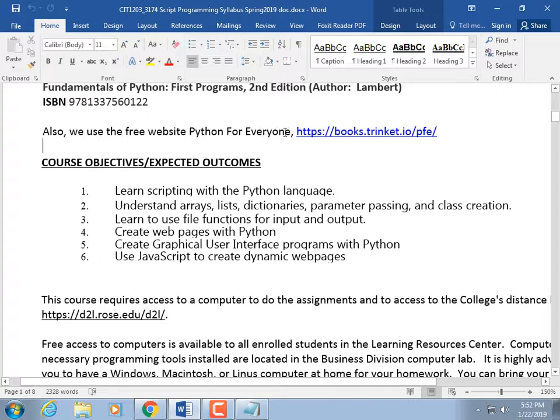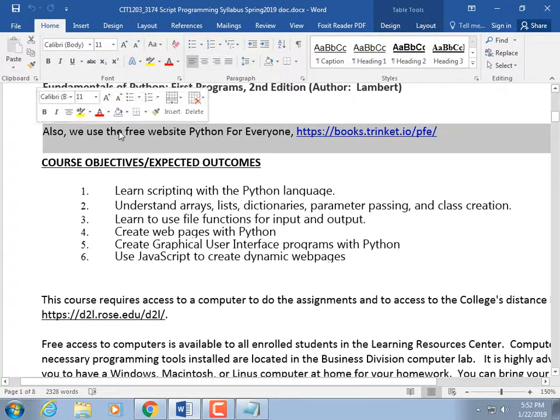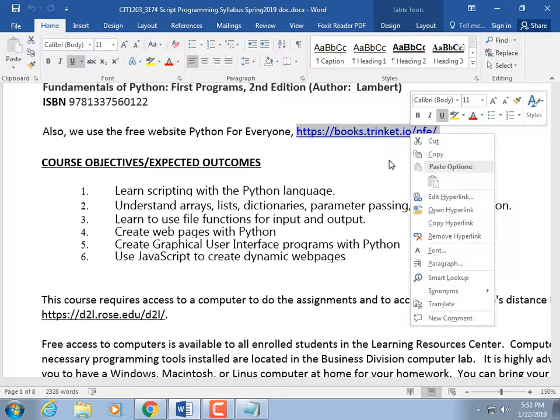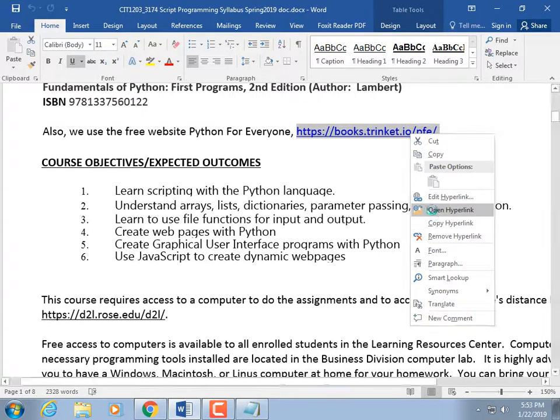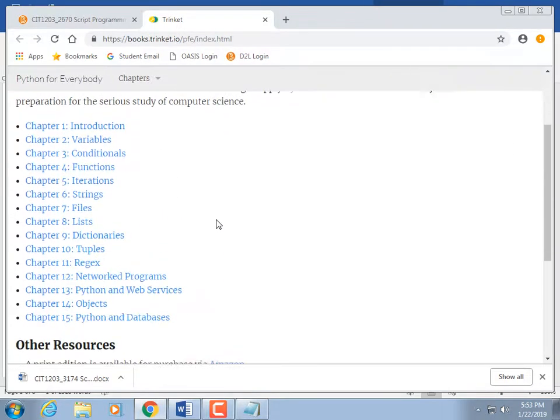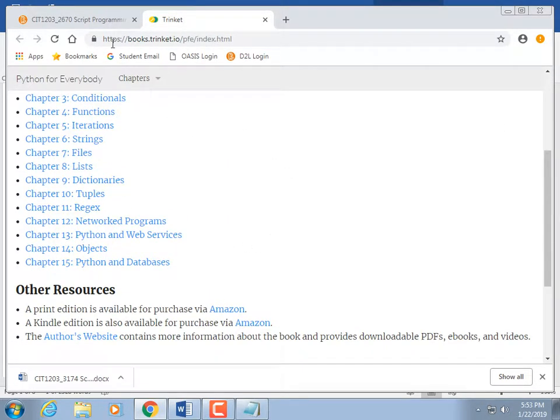There is also an online website that I use, which is called Python for Everyone, and it looks just like a traditional website, right? It's got information about the various things we'll be doing. So we will augment the textbook with this.